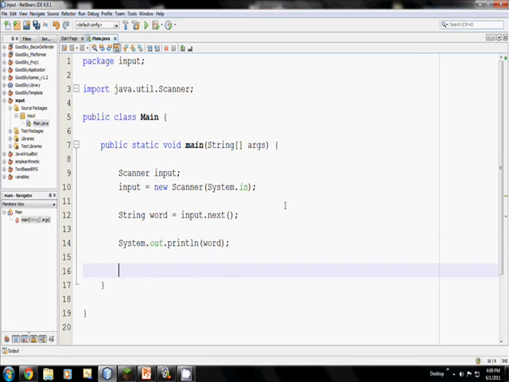Before I run this though, very important is that I need to close the scanner. You open a scanner here, you close it here. Whenever you open up a printing stream or a reading stream, it's a pretty good idea to close it at the end. So let's give this a try though.